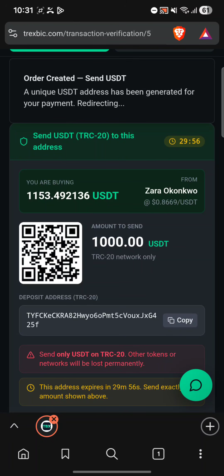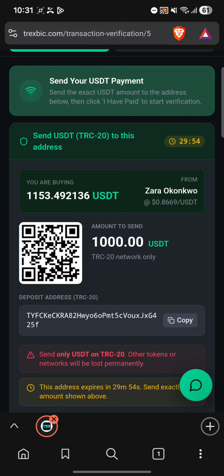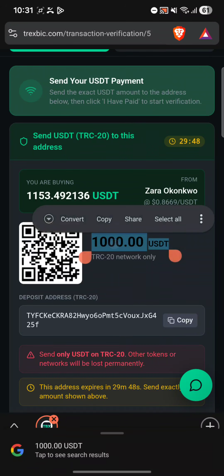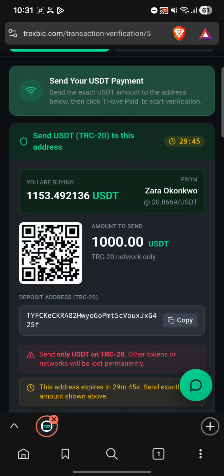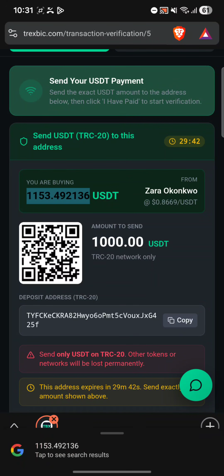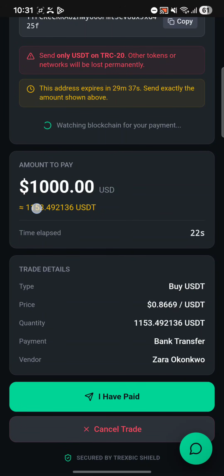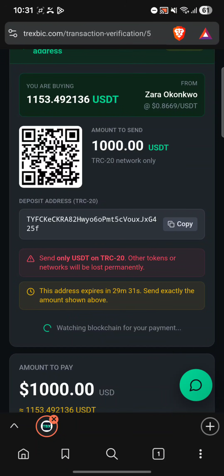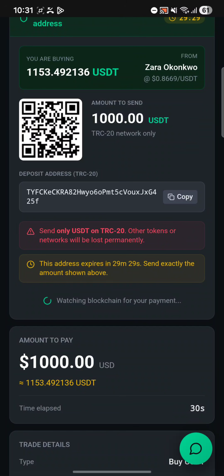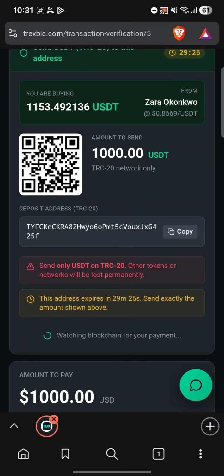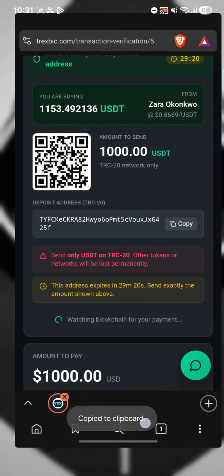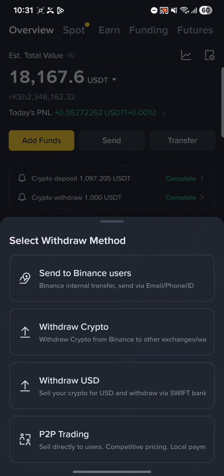So now after clicking on buy USDT, what I'm doing exactly here guys, I'm buying USDT from Zara at 1,000, using Binance, and then I'm going to get a return of 1,153. Okay, so the next step now I'm going to do is to pay Zara. So I'm going to copy my address. See, this is not my address actually, this is Zara's address, and pay to them. So I'm going to my Binance now and send.